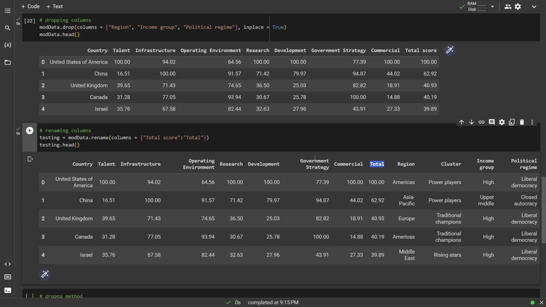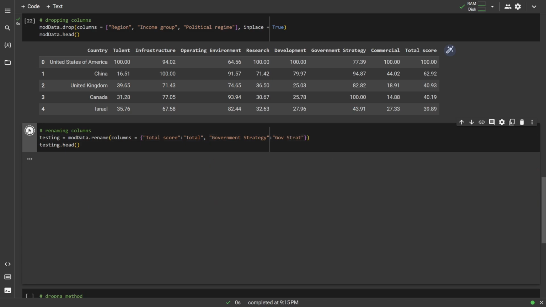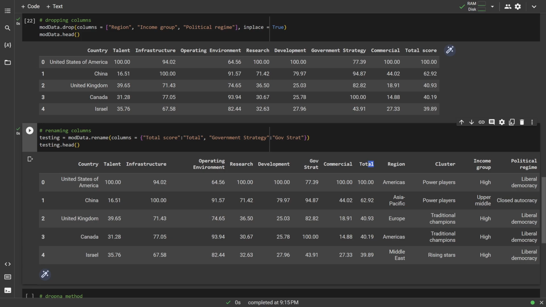What if we want to rename multiple columns? For that, we could just add values to our dictionary separated by commas. So let's say for whatever reason, we want to take this government strategy here and just turn it into govstrat. To do that, we can just add a comma here in our dictionary. We just add it right here. And then we could add something like this. We can say government strategy. And then again, this needs to be a key value pair. So for our second value here, we'll just say govstrat. And then now if we run it, the total score has been renamed to total, and then government strategy has been renamed to govstrat.